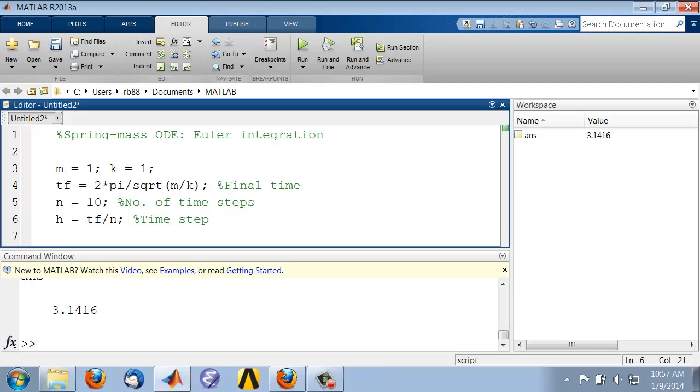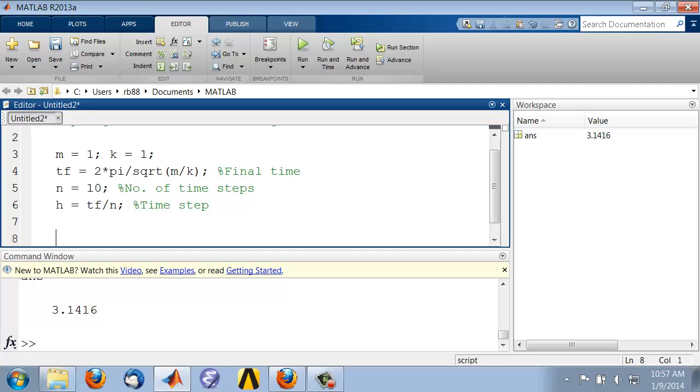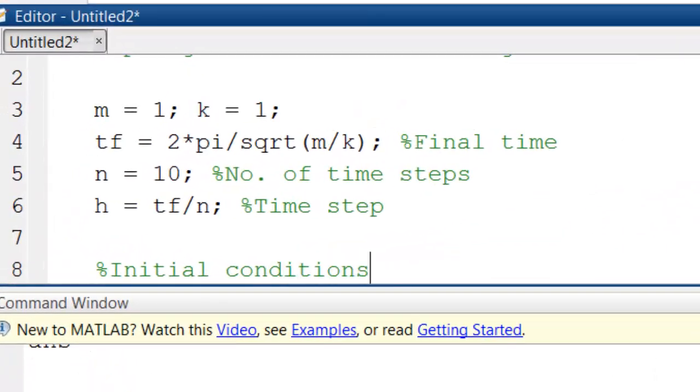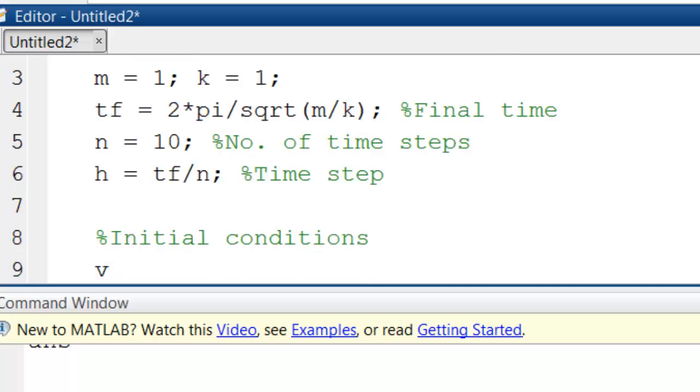Let me next provide the initial conditions. I will create a couple of new lines, input a comment preceded by the percentage sign, and the initial velocity is 0, and the initial location is 1.